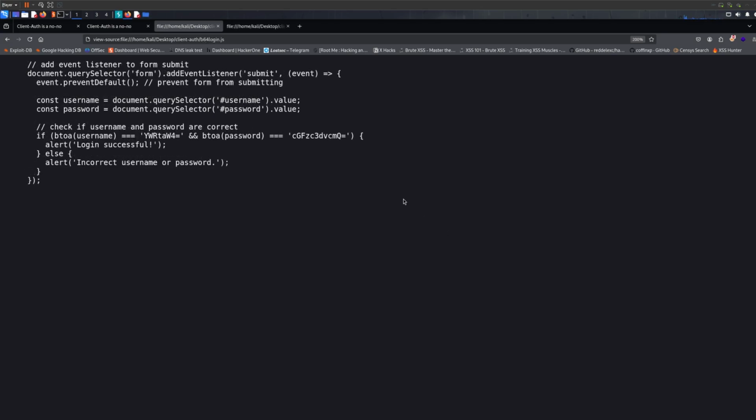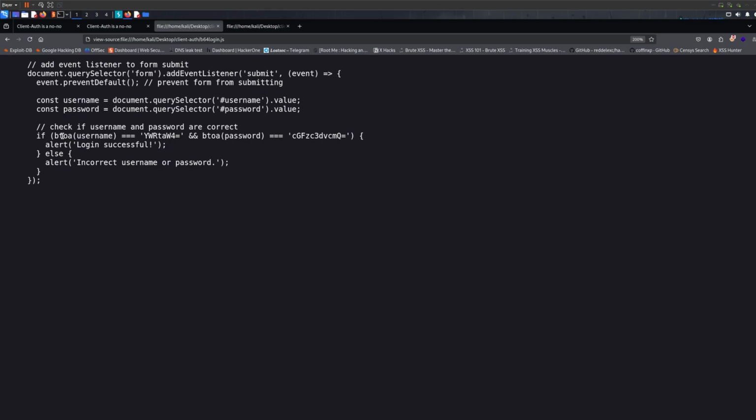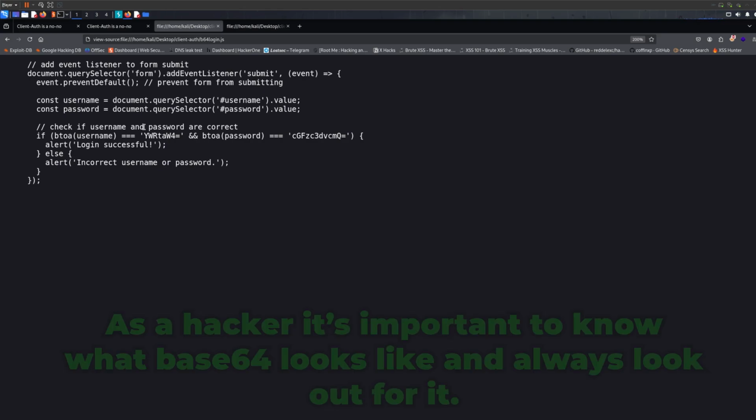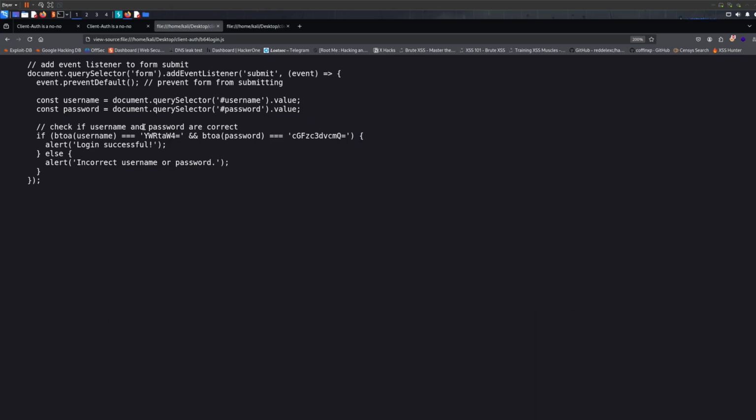Now, something more common and slightly more secure is this. As you see, there is an additional function that has been added to the username and password. What is this? If you know JavaScript, you will definitely know. BTOA is a JavaScript function that encodes base64, and atob decodes base64. If you've been around security, you will definitely know base64, and if you're a developer, you will definitely know what base64 is, right?